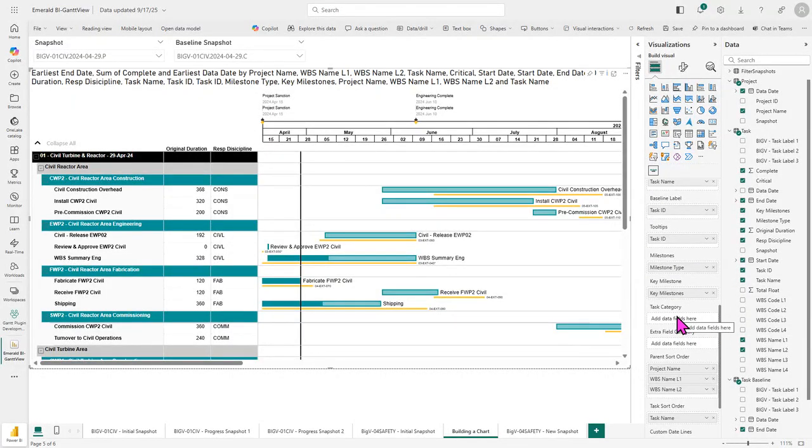So here we can group by different types of data depending on our needs, but I'm going to be using responsible discipline like in our example. So you'll see that as soon as I pull it in, we have all of our taskbars changing colors according to the identified responsible discipline. So for example, we have civil is blue, civil is orange, fabrication is blue, etc.